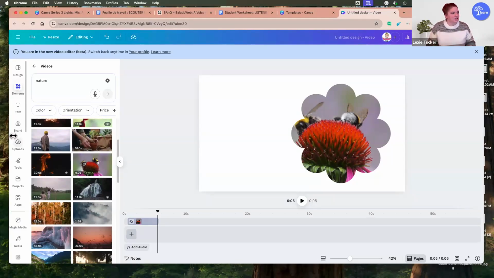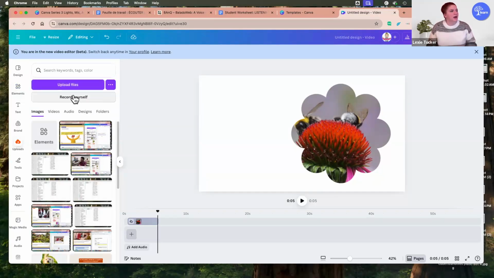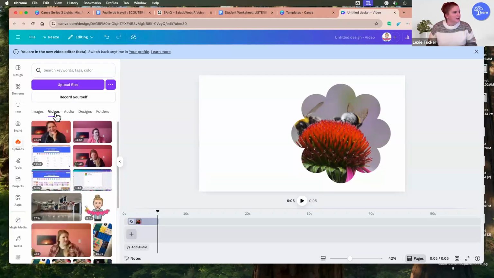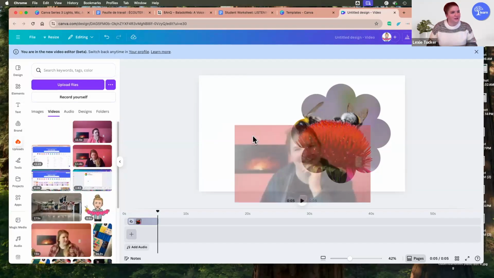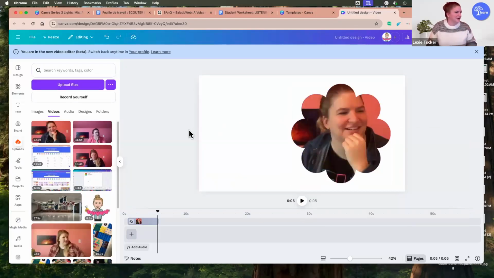So again, just going to the uploads button, you could record live, or you could upload files. So if you've recorded on a different device or on the computer itself previously and you want to import those videos, you could do that as well. So I have a little clip here. I could drag that in and pop it there, and you can see me talking. Okay.